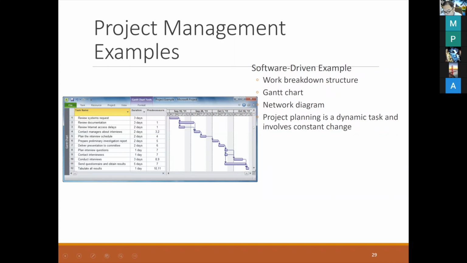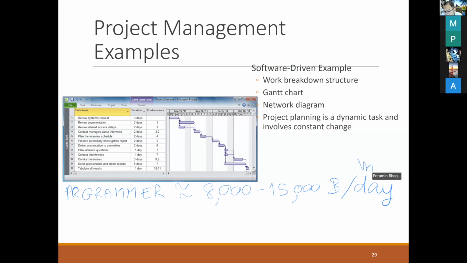Programmer นะครับ, for programmer, normally you charge the customer 8,000 to 15,000 baht per day, per one man day.